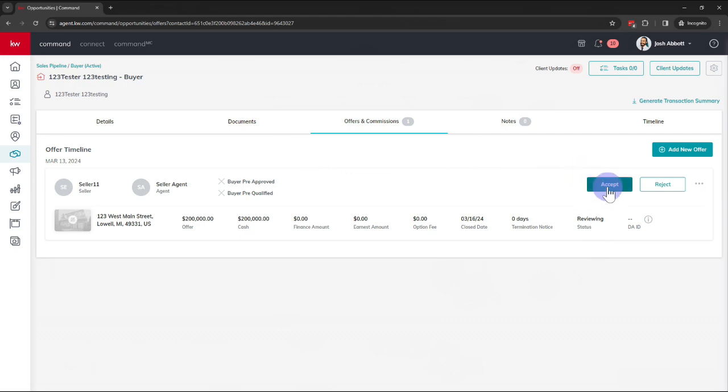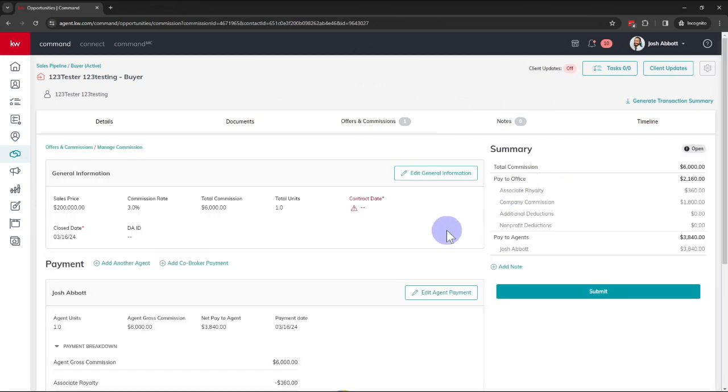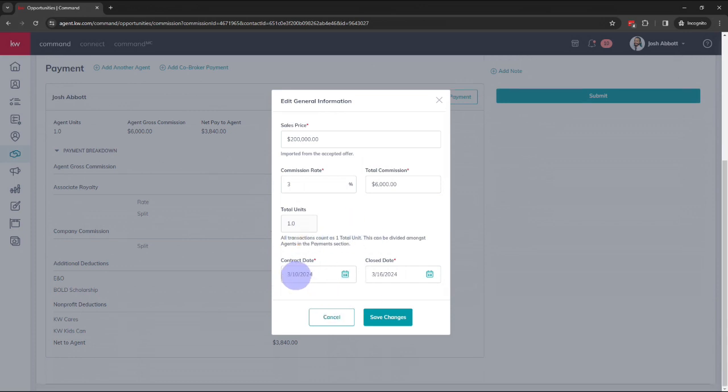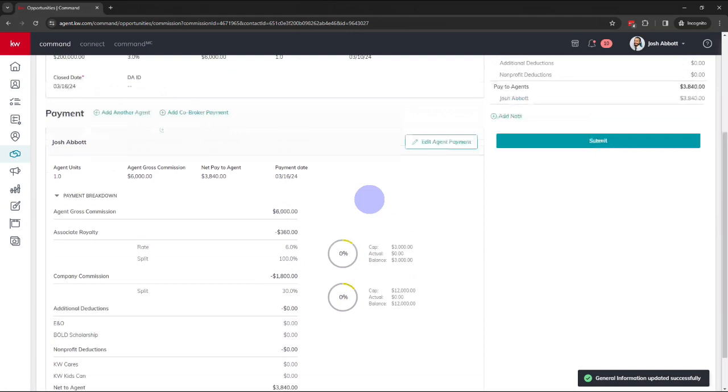Now you need to go ahead and accept the offer and manage commission. If you are a solo agent, this is very easy for you. The only thing you have to do is get this contract date updated, and this is something that every single agent will have to do here. So we'll hit this edit general information, go ahead and double check your contract date. This is going to be that last date on the PA that was signed, or it could also be the last date any addendum or anything for the PA was signed. Typically, it's the last date on the PA. And then the closing date, this is when you're sitting down at the table with title and whatnot, doing your signatures. And then we'll go ahead and save.